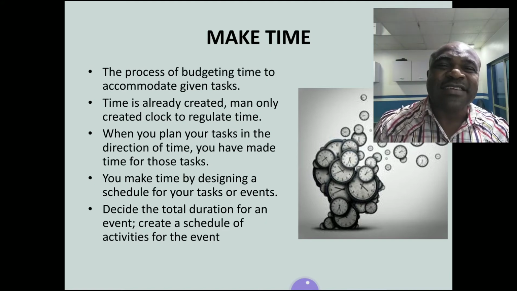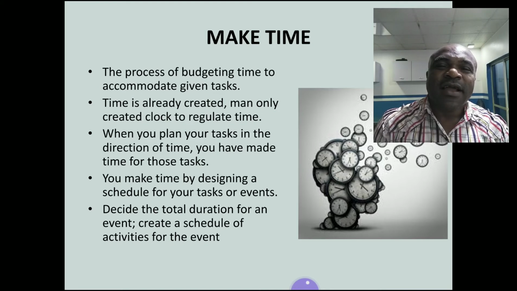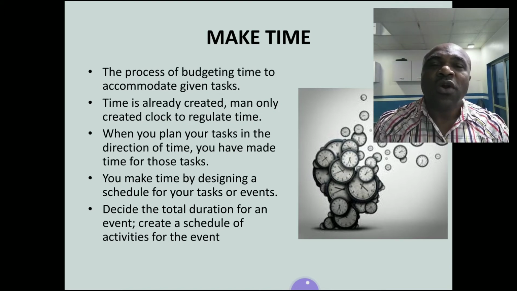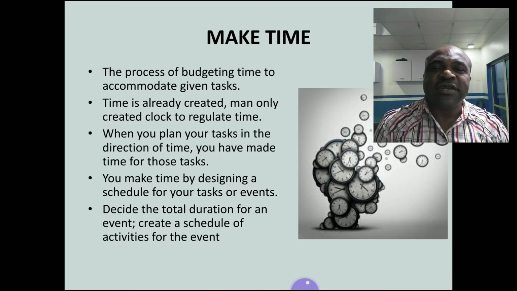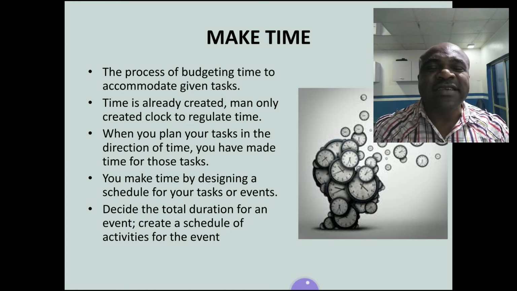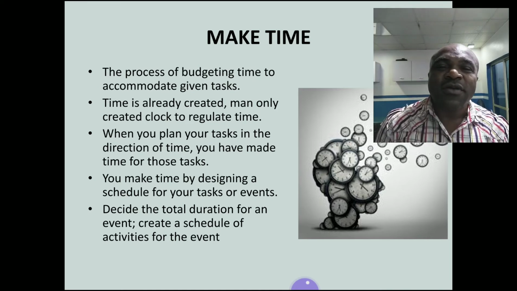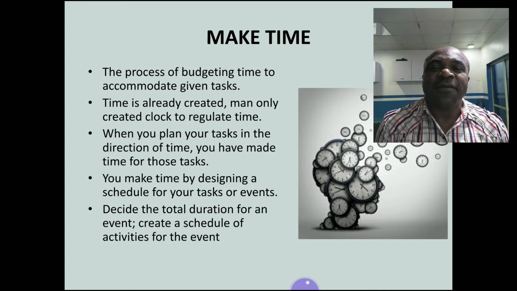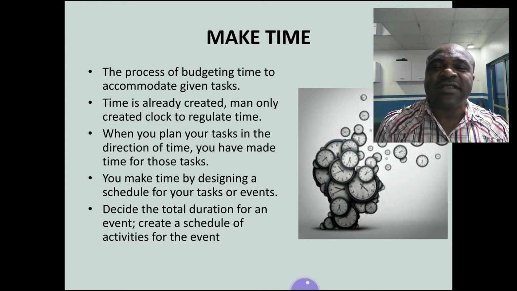Welcome to this class on how to make time. The first thing we'd like to know on the issue of making time is that it is the process of budgeting time to accommodate given tasks. Remember, we said that it is the task or event you use time for that is the value you get from time. So you need to budget time to accommodate every given task.